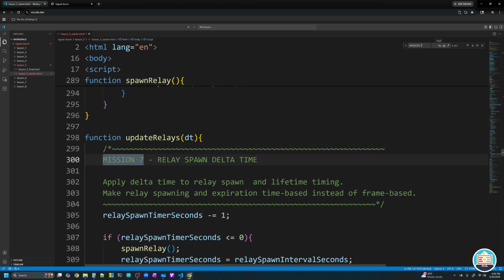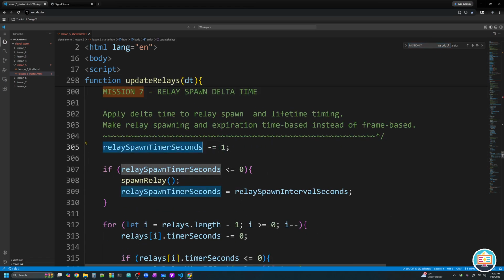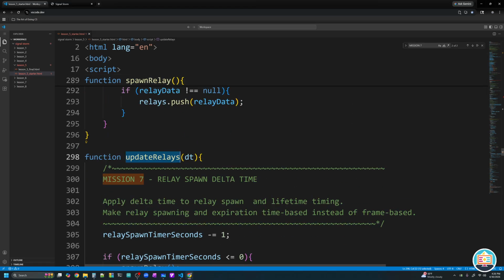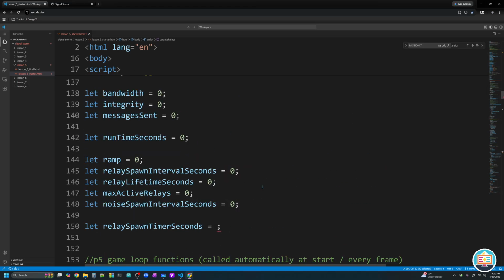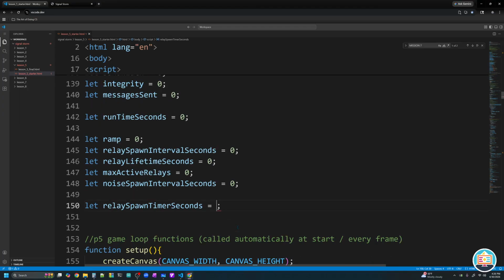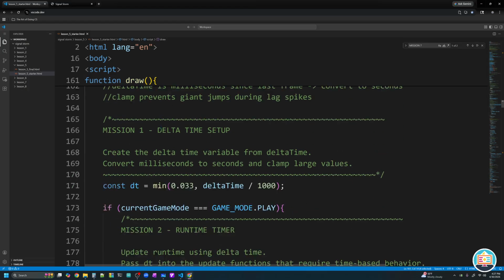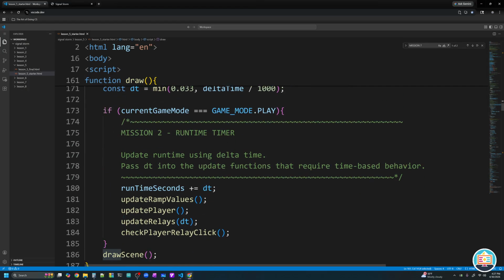So in mission number 7, if we look, we're taking our timer and we are currently subtracting 1 from it. That seems wrong, because update relays, let's think about this. Where is update relays being called from? Oh, I've got to put that 0 back in. Update relays is being called from our draw function. So inside draw, which runs every frame of our game, we're updating our relays. You saw that issue when we added 1 to runtime seconds: we were adding 1 every single frame of our game. We were counting the number of frames that had occurred.